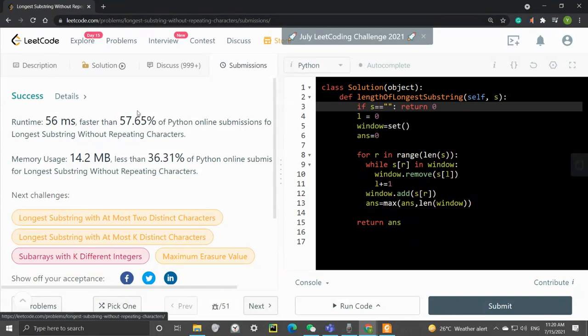Yeah, so that's my solution to this LeetCode problem, longest substring without repeated characters.